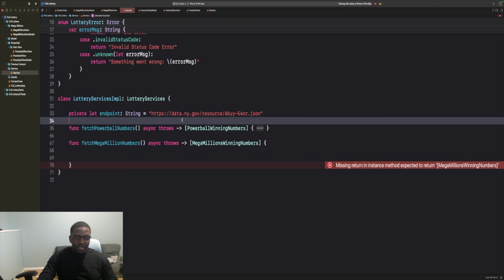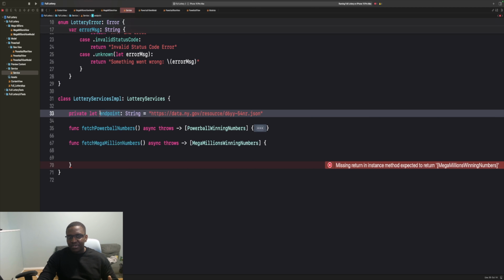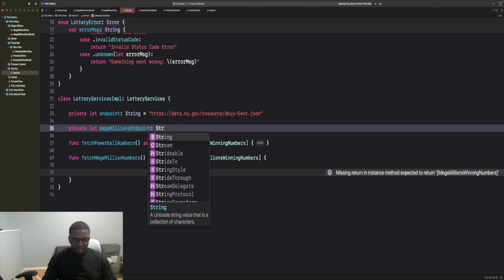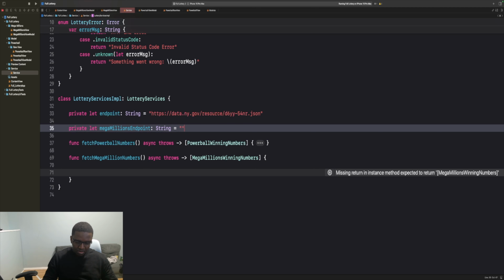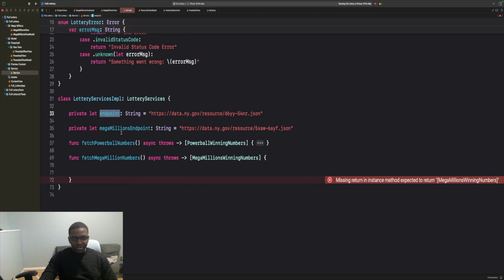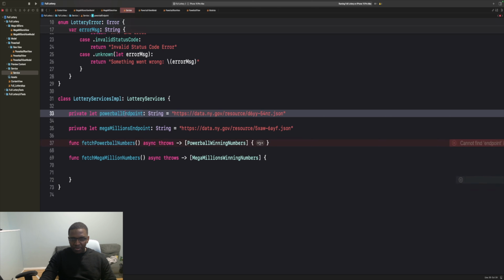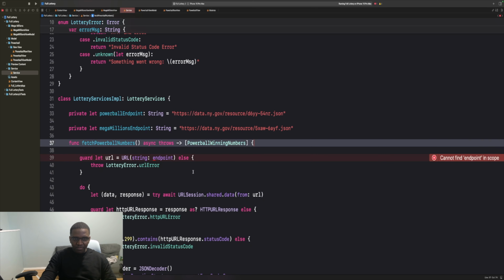Now we have to add a new endpoint for this. So I don't want to call this just endpoint, so let's add some names behind them. So I'll say private let Mega Millions endpoint equal to this. Now we have the Mega Millions endpoint. We have the Powerball endpoint here. So let's just update that. And now we have to update it inside our Powerball function.